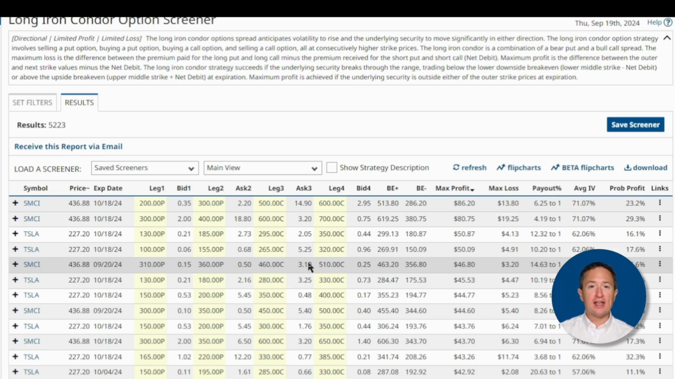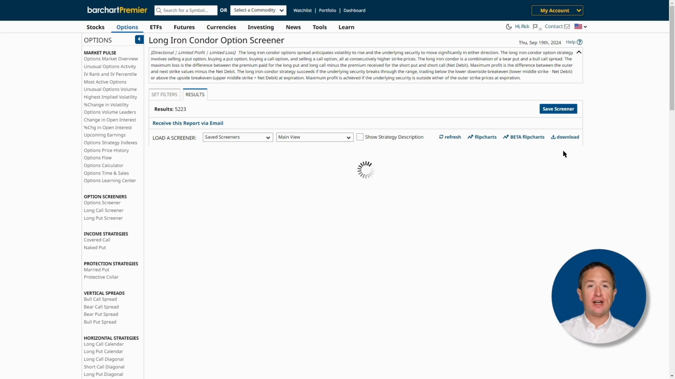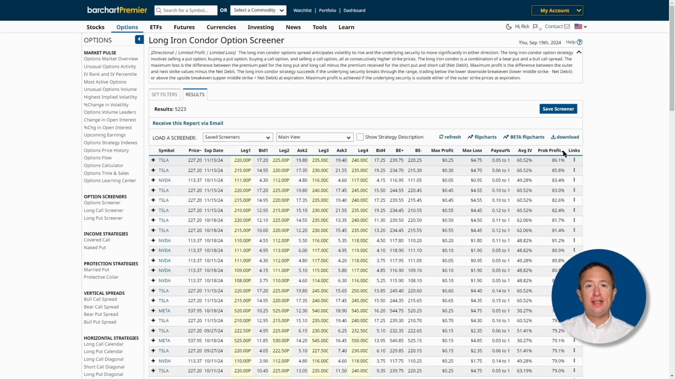The list contains headings for several important details of the trade, such as strike prices, premiums, volatility, and probability of profit, all of which you can click to arrange from highest to lowest or vice versa. Now, these trades are more than enough to get you started on the long iron condor.